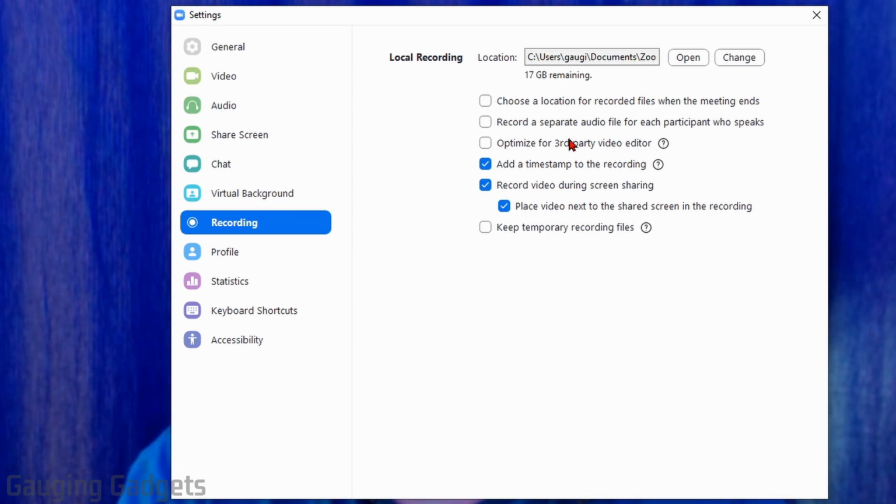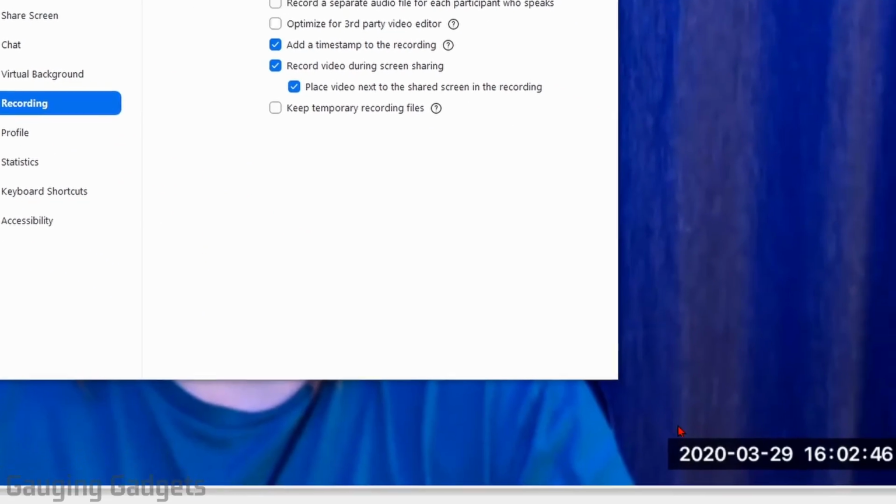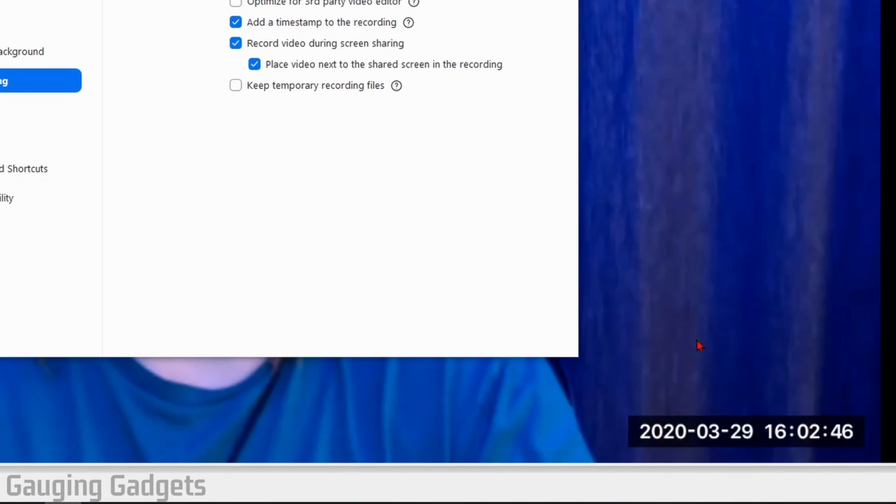After that, we have one that I recommend, and this is going to be optimize the recording for video editing. If you're going to be editing your videos for YouTube or to share, I recommend doing this. It'll make sure that the format is a friendly format for video editing software. Next, we have add a timestamp to your recordings. This will add a timestamp like this to the bottom right of your recordings that has the date and the time. It can make it easier for people to identify which video they're watching and also where in the video if you give them a time to watch.